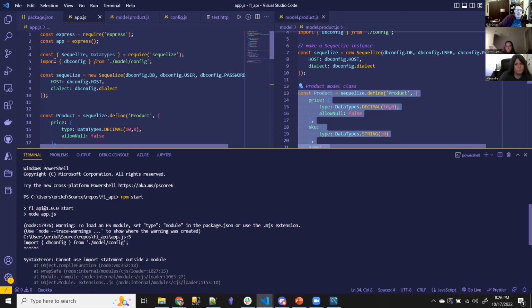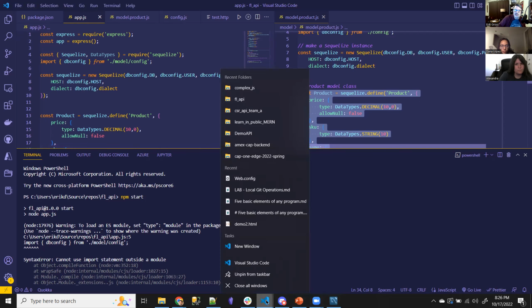So we don't want to import. Let's see how to do this the correct way. Can I use import? All right. Let's look up the right way to do this. I think I'll find it here.